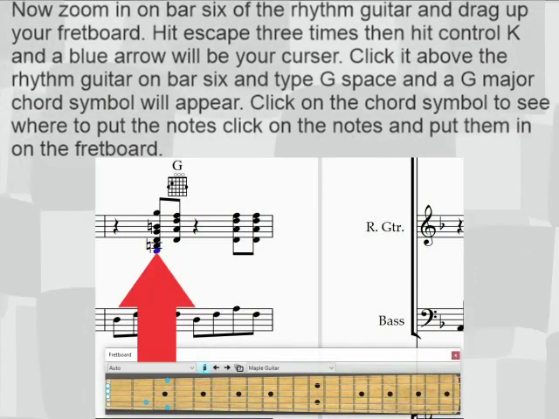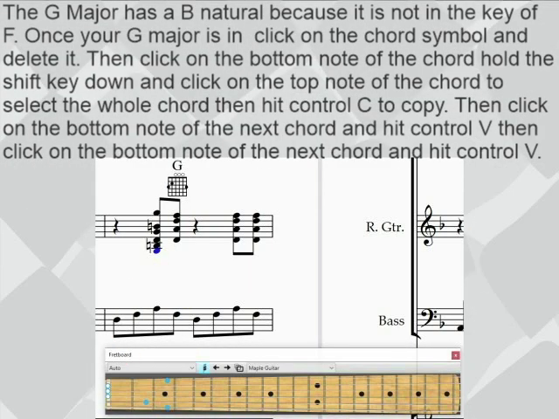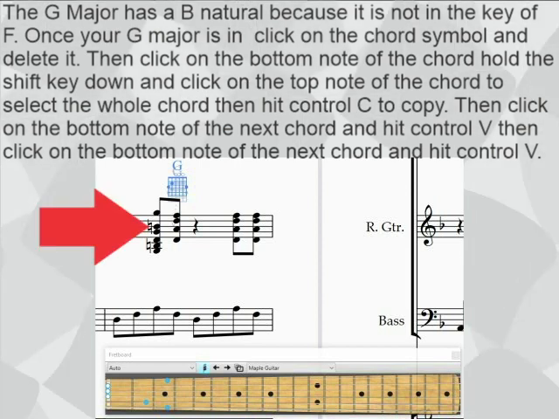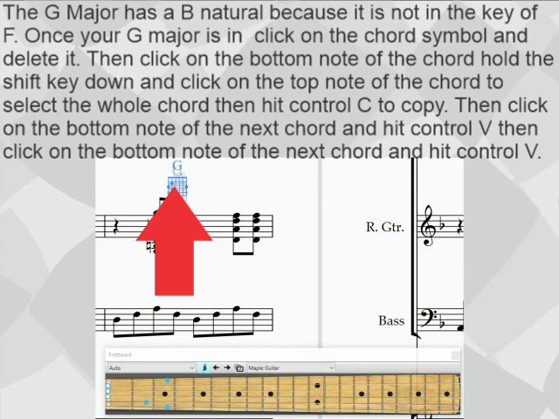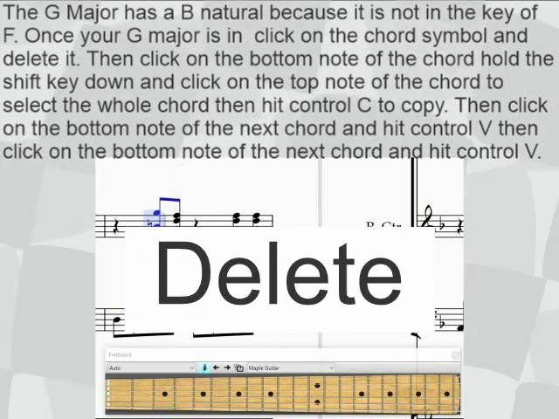Click on the notes and put them in on the fretboard. The G major has a B natural because it is not in the key of F. Once your G major is in, click on the chord symbol and delete it.